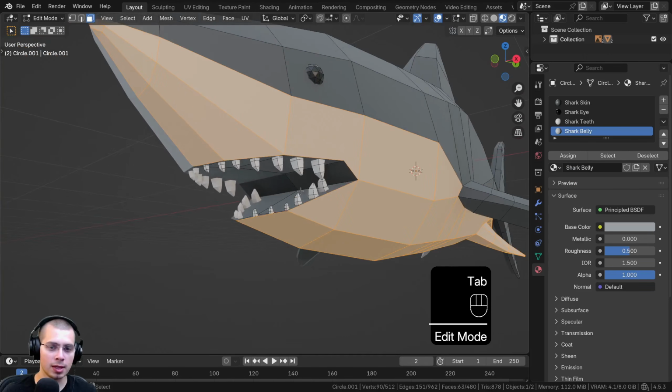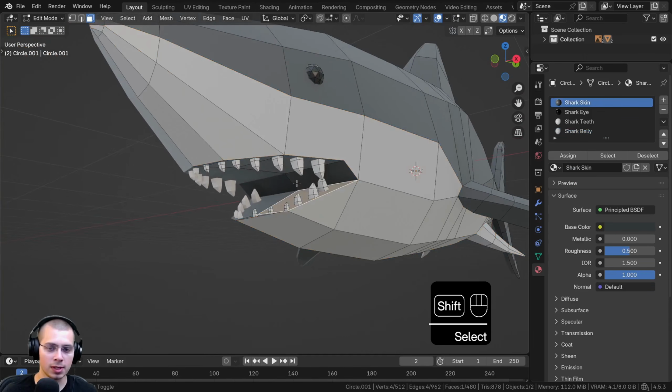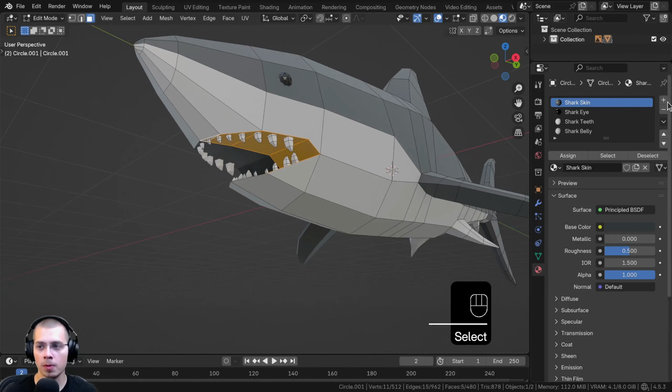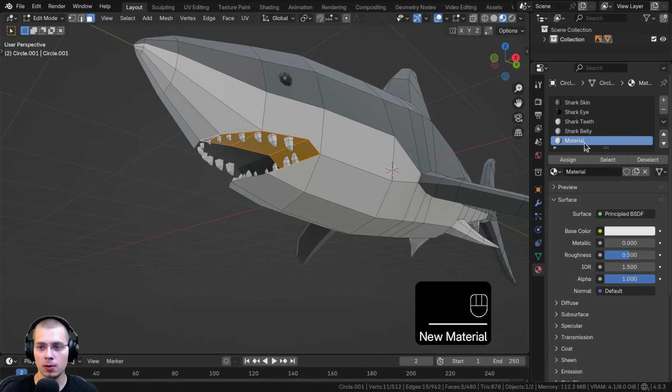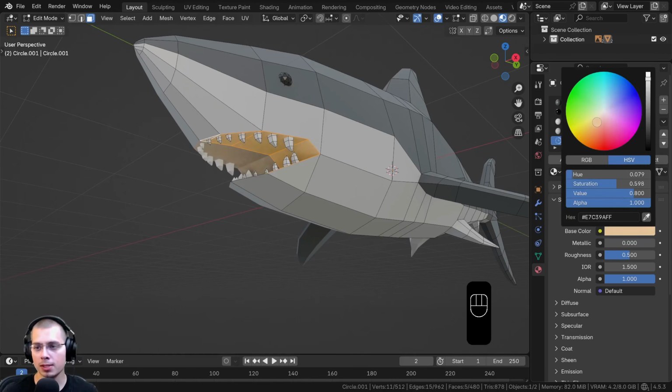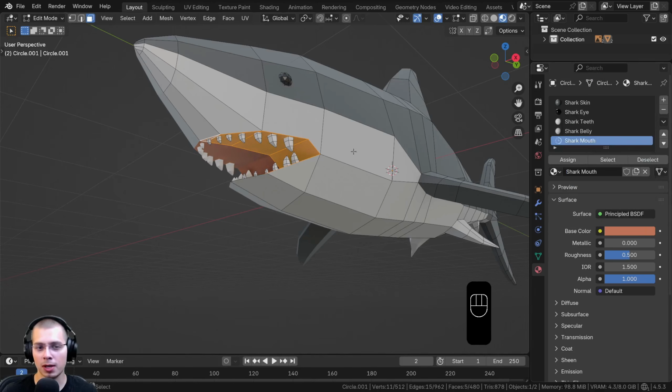And we want to make like the inside of the mouth. So I'm going to select the face there and then shift select the other faces inside the mouth. We're going to click on the plus, we'll click on new, we'll click on assign to assign those faces to that material. We'll double click on this to rename it and call it shark mouth. And then for this, we're going to make the base color kind of a peachy tannish color. So kind of pink, but also kind of like orange.